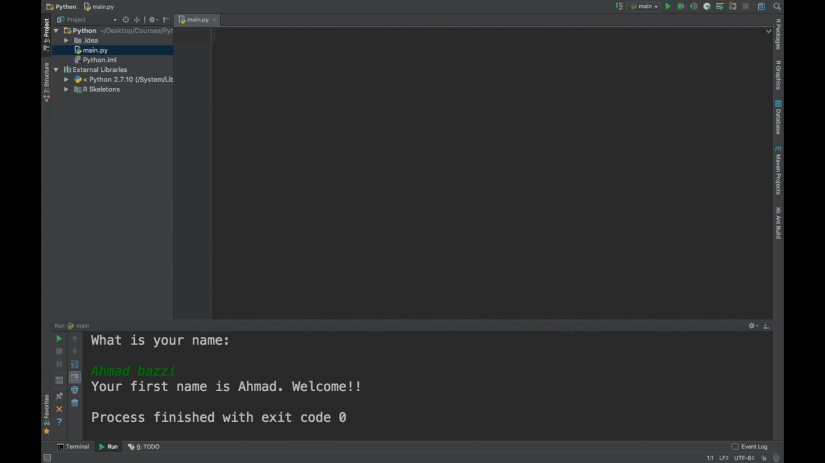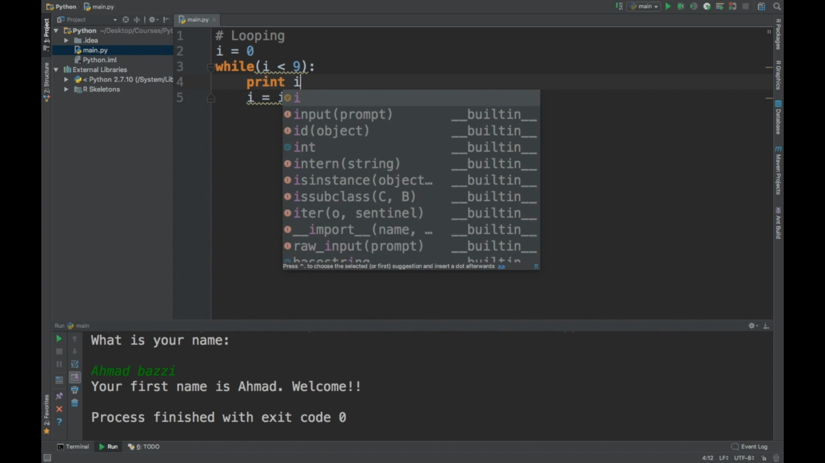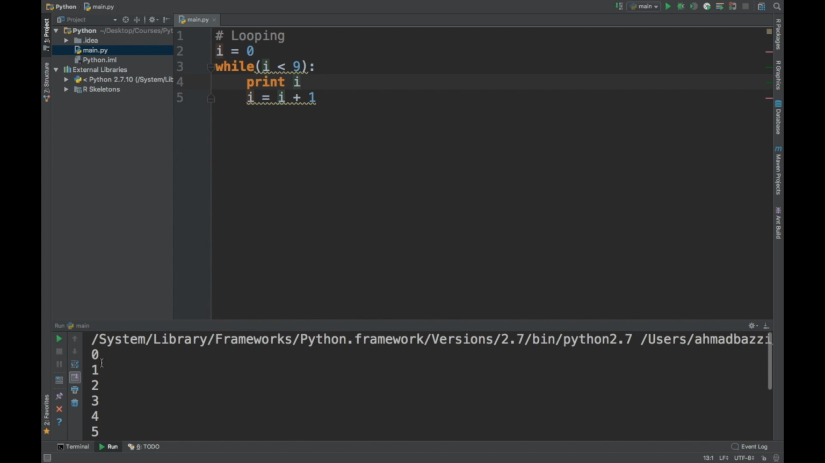Let's go to something fun, which is looping. So what is a loop? Previously we saw looping in sets and tuples and lists, right? Loop is when you're executing a block of code multiple times. So a simple example on that is, let's initialize I to 0. Now while I is less than 9, keep incrementing I as such, and before that print the value of I, right? So run, and there we have it.